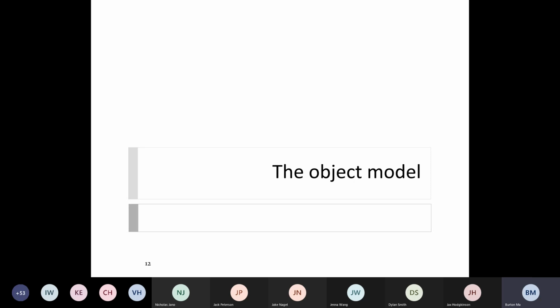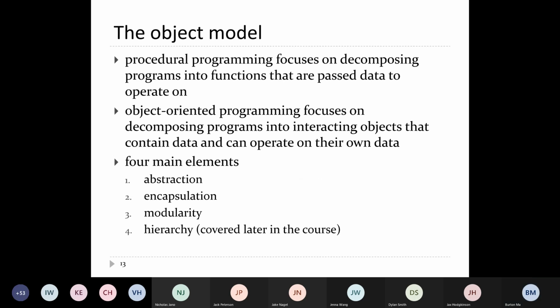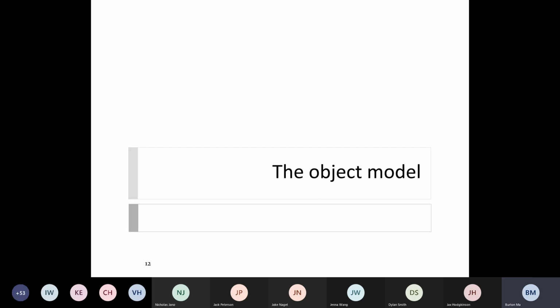The object model. It's a quarter after, 16 after. Do I want to talk about this? I guess we'll start this. I'm not going to get through it though.